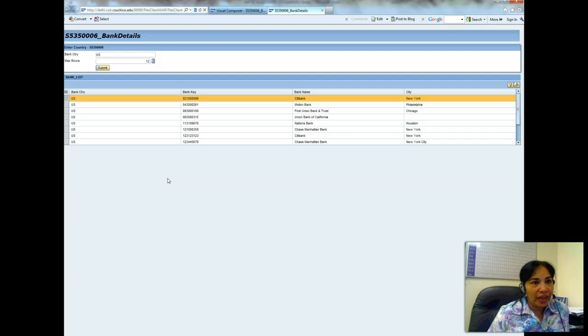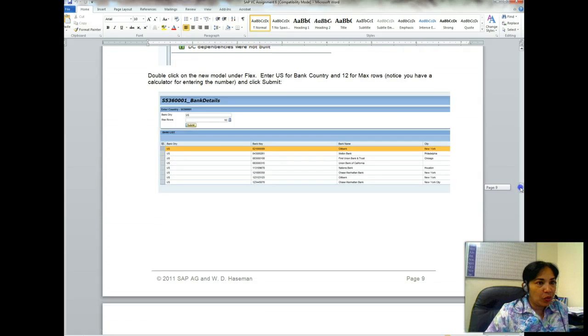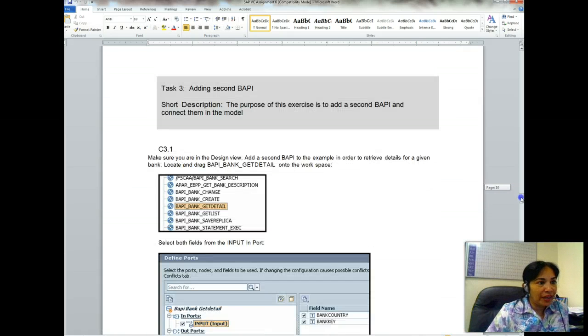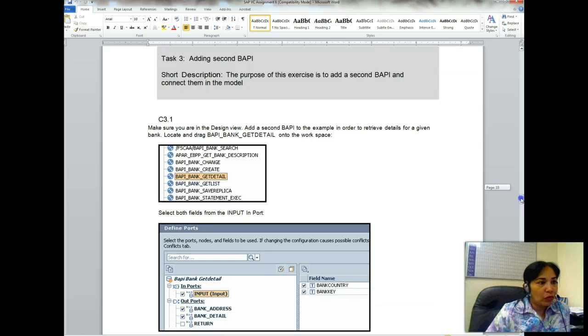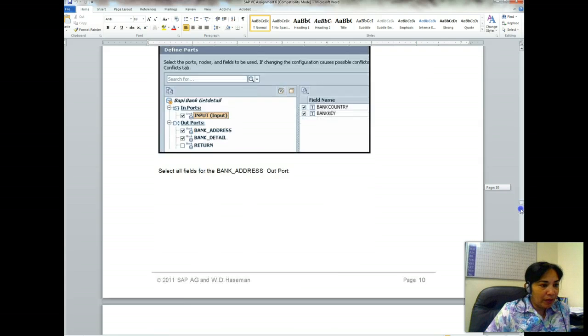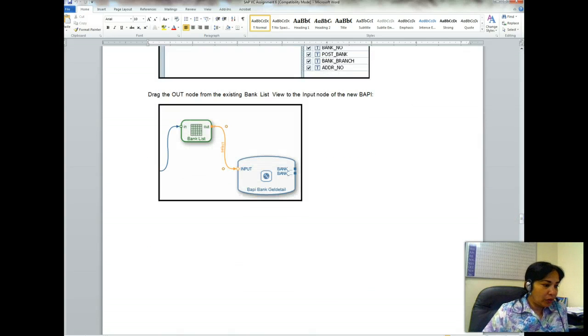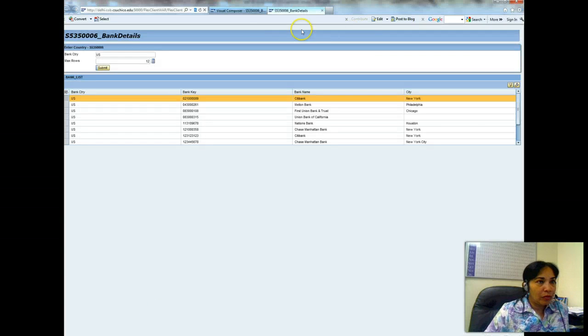You can see the bank name, you can see the city, you can see the bank key and the bank country. Then what you have to do is, of course, you have to copy, and I believe no, at this point you don't have to copy and paste. You have to add a second BAPI. Okay, so what is the second BAPI? The second BAPI is bank get detail, and then I select the input port and select all fields for the bank address output port and bank detail, and then I see what I can do. So I close this.